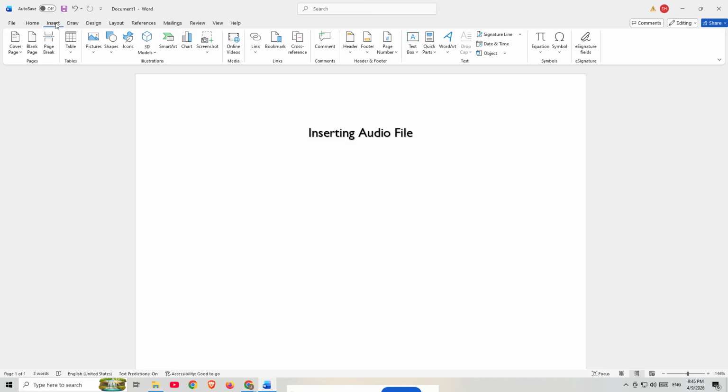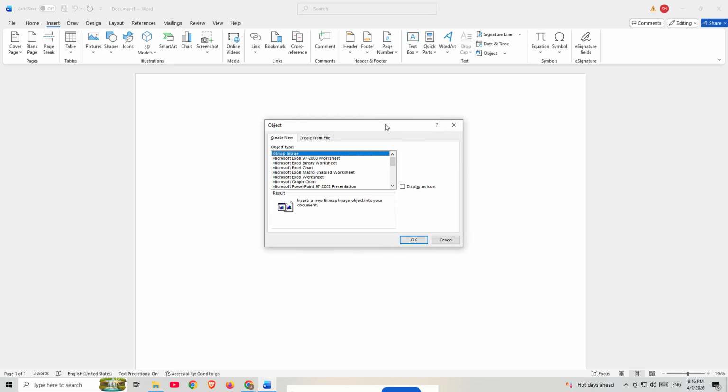This tab contains different tools for adding media, images, tables, links, and other objects into your document. What we need for this method is the Object option, which is usually found in the Text section of the Insert ribbon. Click Object, and a small menu or dialog box will appear. From there, select Create from File. This tells Microsoft Word that you want to insert an existing file from your computer rather than creating a brand new embedded object. After that, click Browse so you can locate the audio file on your device.